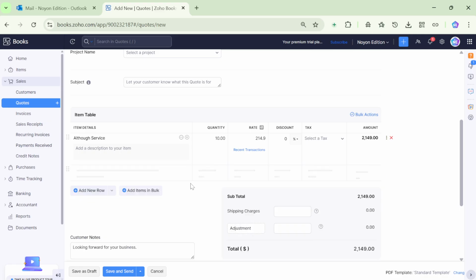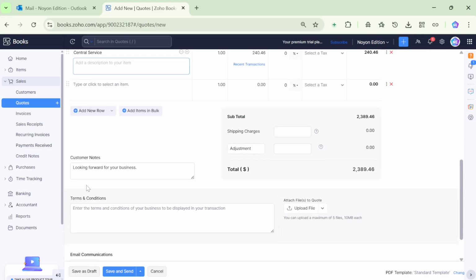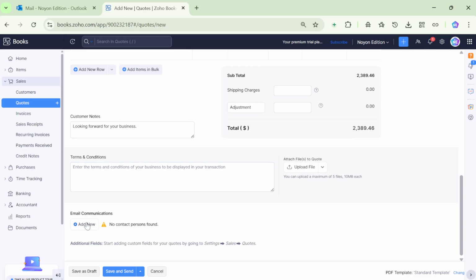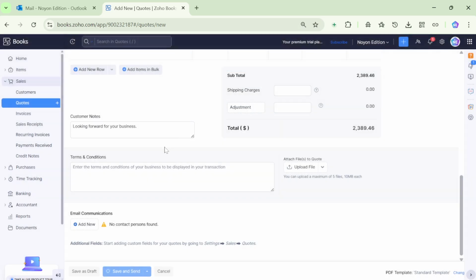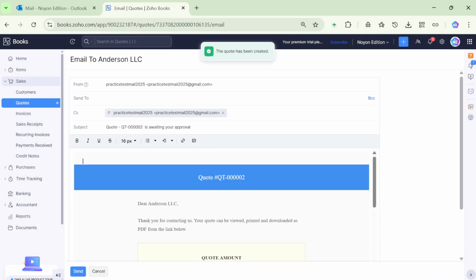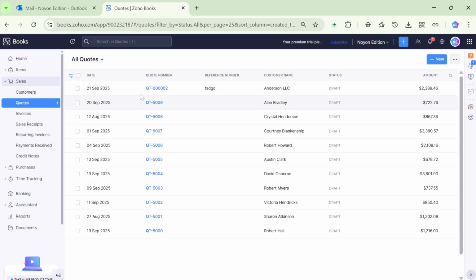Be thorough to ensure clarity for both your records and your customer. Once you've reviewed all the information, click Save and Send. This will save the quote in Zoho Books and give you the option to send it directly to your customer via email. And that's it. You've successfully created a quote in Zoho Books.